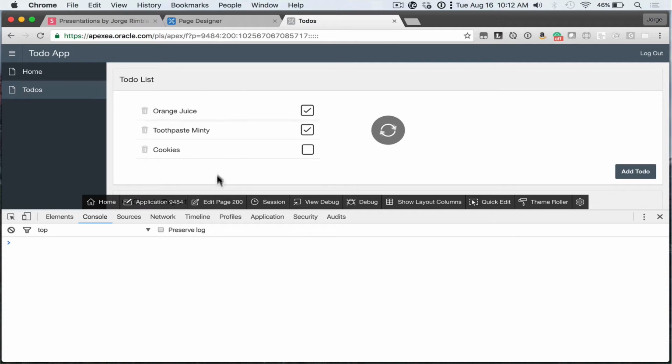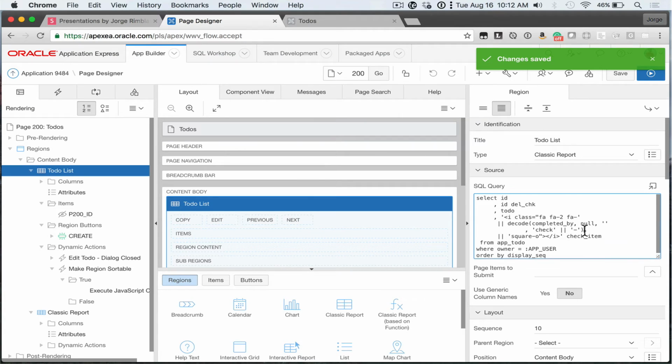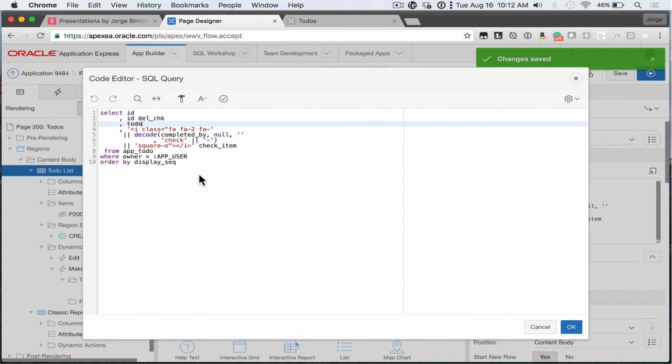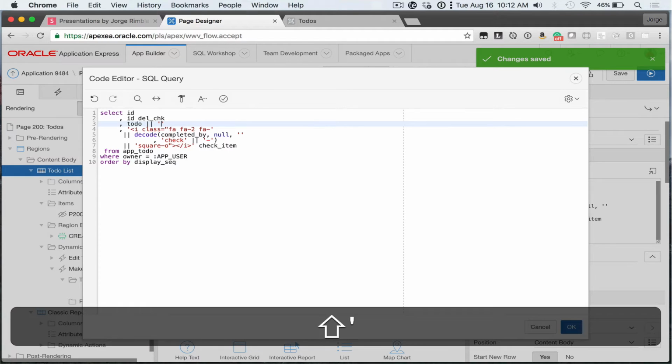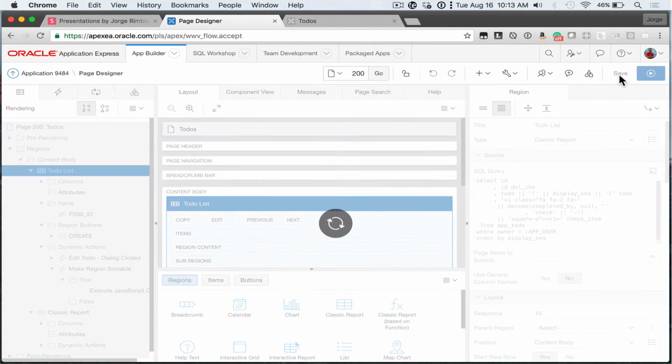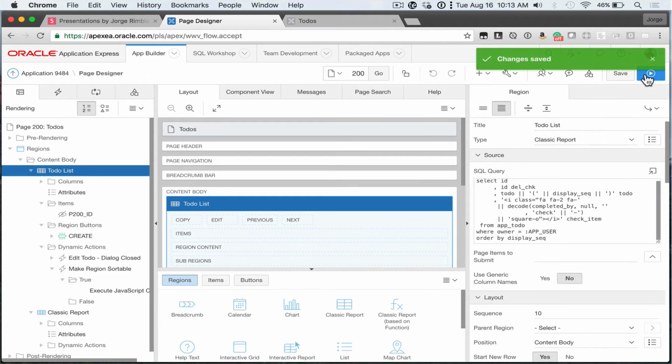So, refreshes, still not working. What's going on? Let's troubleshoot this. I'm going to concatenate in our to-do column, just for quick troubleshooting here. I'm going to place a parenthesis, concatenate with display sequence, concatenate with another parenthesis, and make sure my column's still called to-do. Save it, run it.